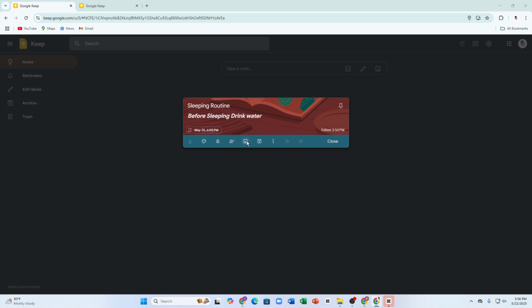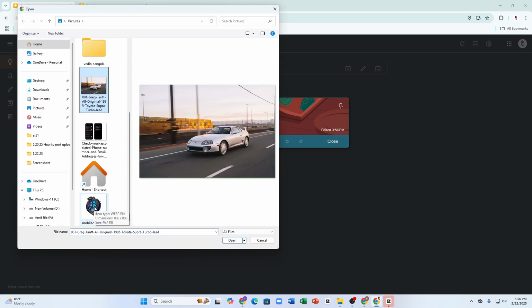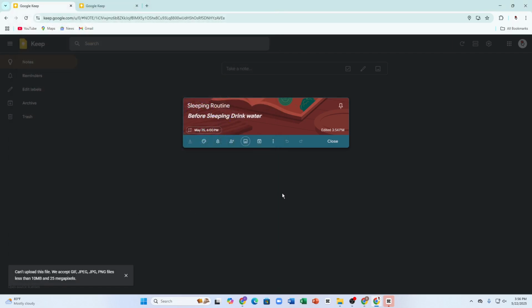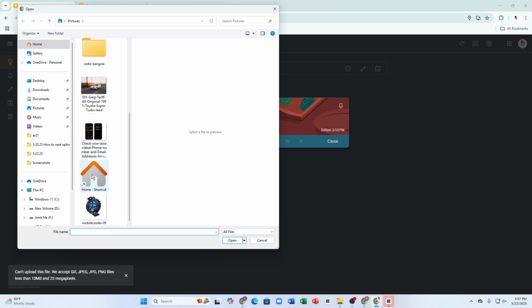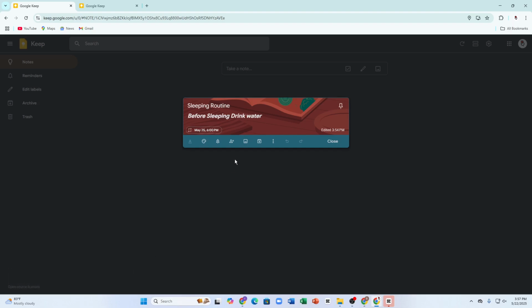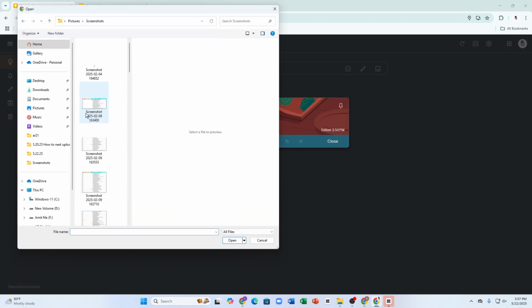Here you can see this image option. You can also add images if you wish to. Let's open up this image, and okay, the file size cannot be less than 10 MB and 25 megapixels. So let me find a larger file. Okay, so you need a larger file.